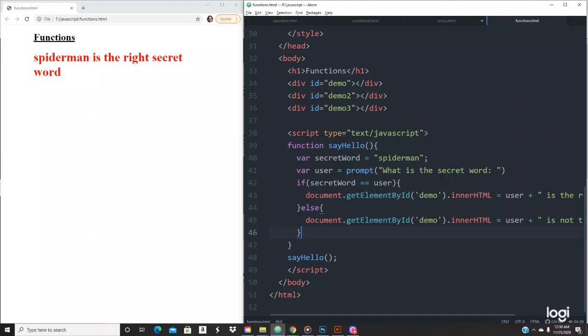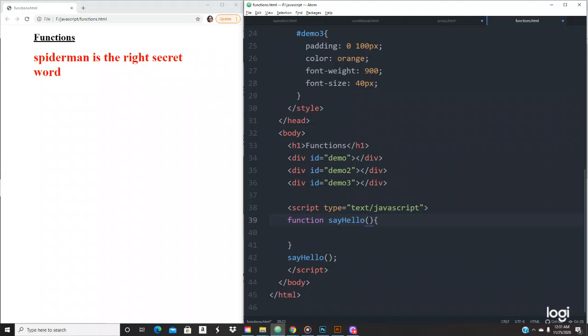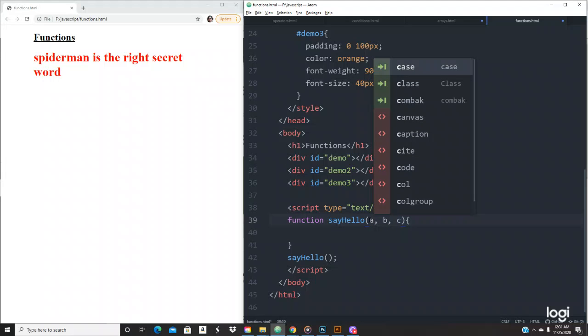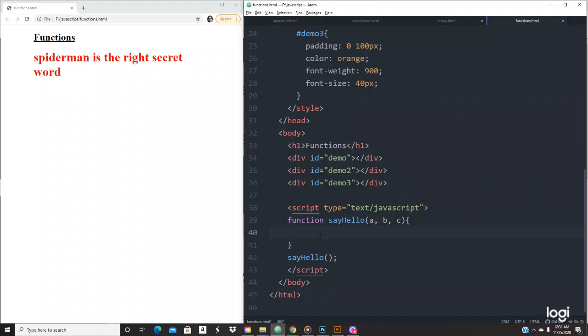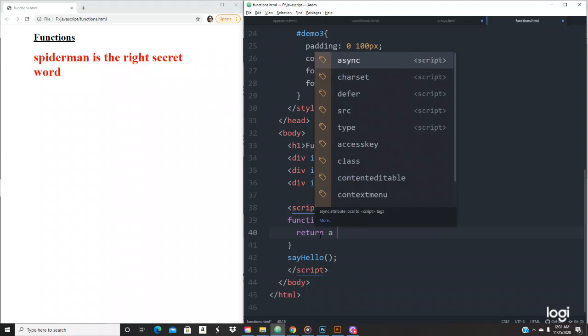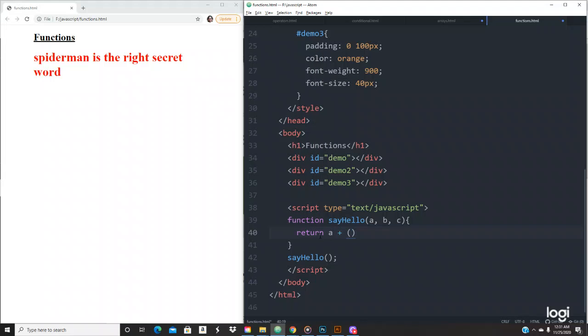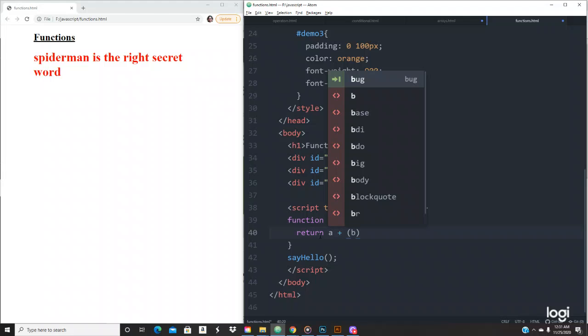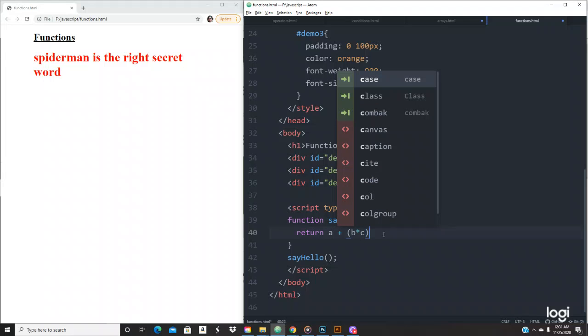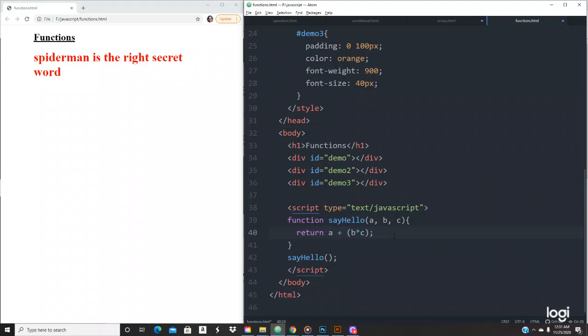So also with functions, you can pass parameters too. So let's get rid of this. Let's pass a, b, c. Okay, let's do a little bit of algebra right here. When we're passing parameters, we have to return. So let's do a plus parentheses b times c. Okay, close that, semicolon.